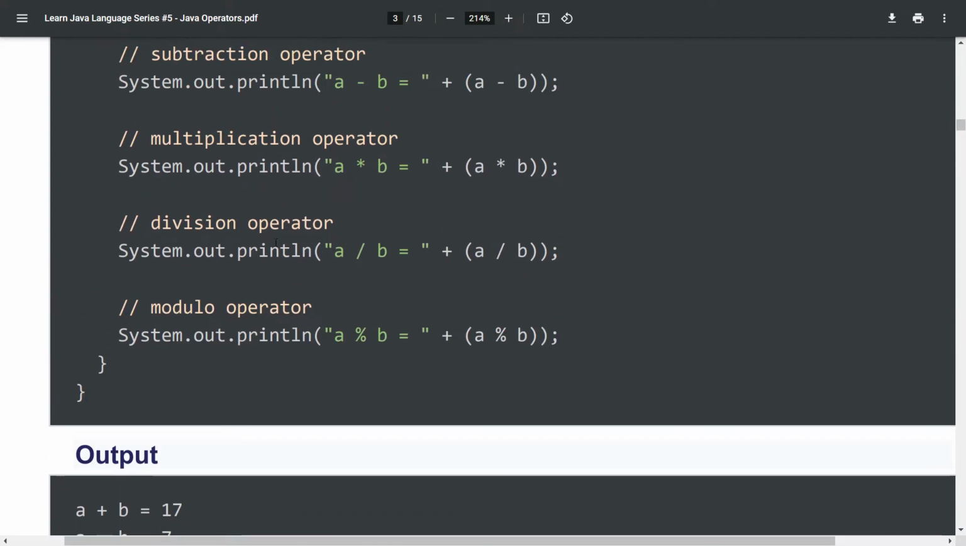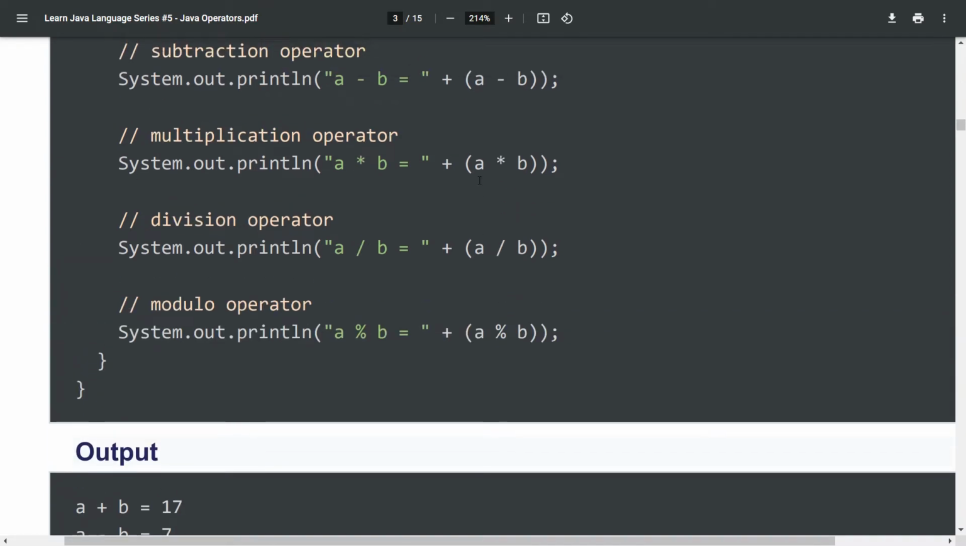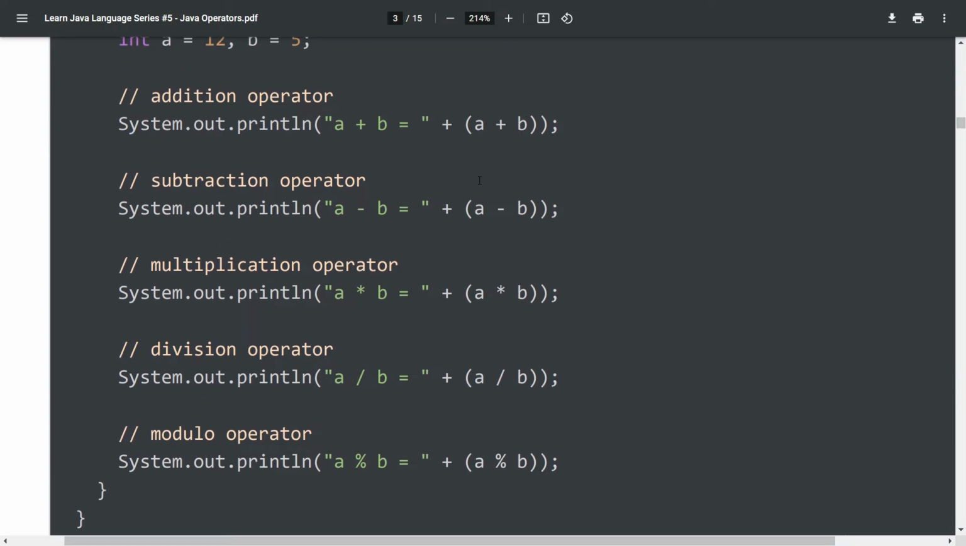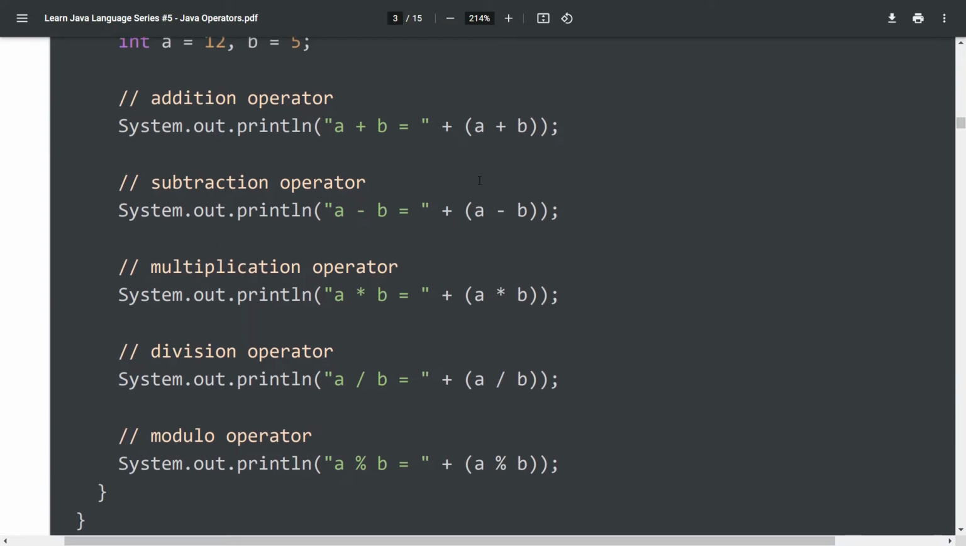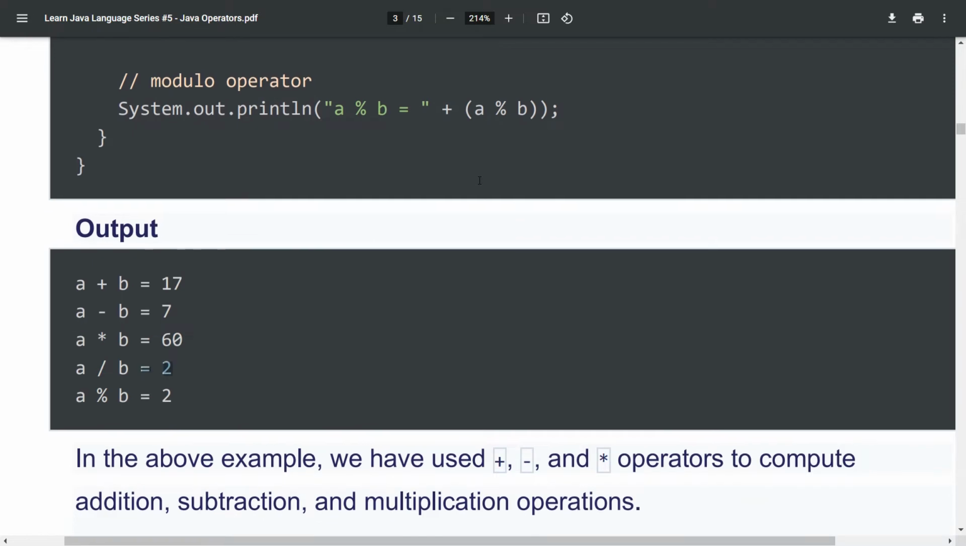Dayon, for the division operator, so, A divide B. So, muna siya ang output, 2. And for the modulo operator, sa ako nang gingon, that is the remainder. For example, A modulo B. For example, 12 modulo 5. So, ang result ana is 2. So, muna siya yung possible output.